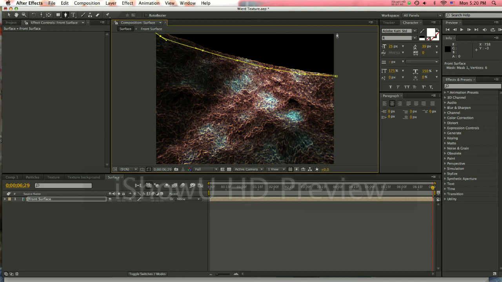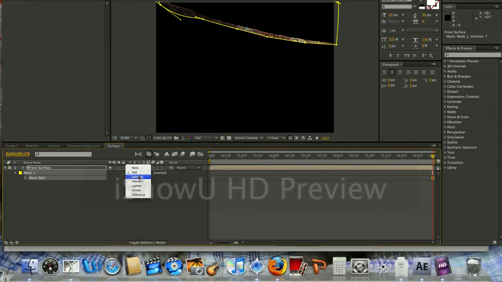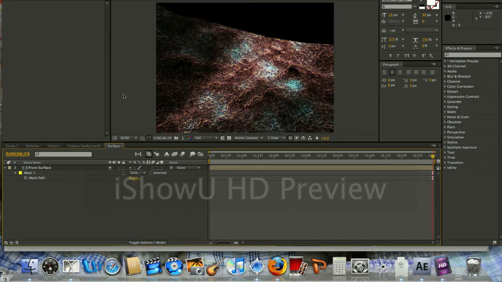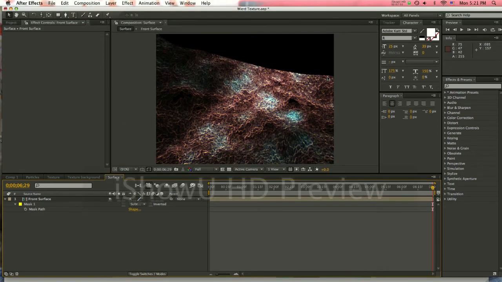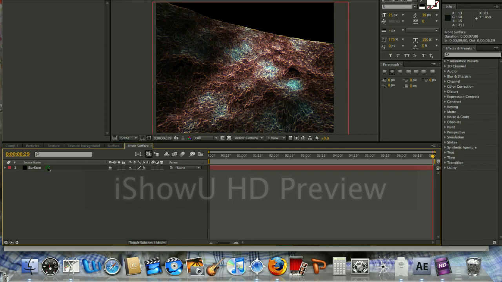Now what we want to do is mask out the edges like I said. And it gets rid of this. We're just going to change that by messing with the mask. The default is Add, so change that to Subtract, and it gets rid of it right away. But you can see the edges are kind of rough, so go to the front surface, click F. That'll bring up the mask feather, and just give it a nice soft edge, maybe 15. Yeah, maybe 17, something like that.